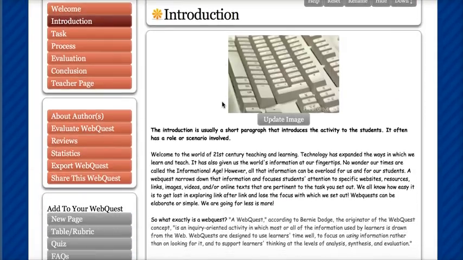Here we are. The introduction is usually a short paragraph that introduces the activity to the students. It often has a role or a scenario involved. So your WebQuest can be completed individually by students, but more often they're completed in groups. So groups of 3 or 4 complete a WebQuest together. It can be the same WebQuest, and maybe with a different function. So you could have different roles. So one group could have a certain role, another group could have another role.